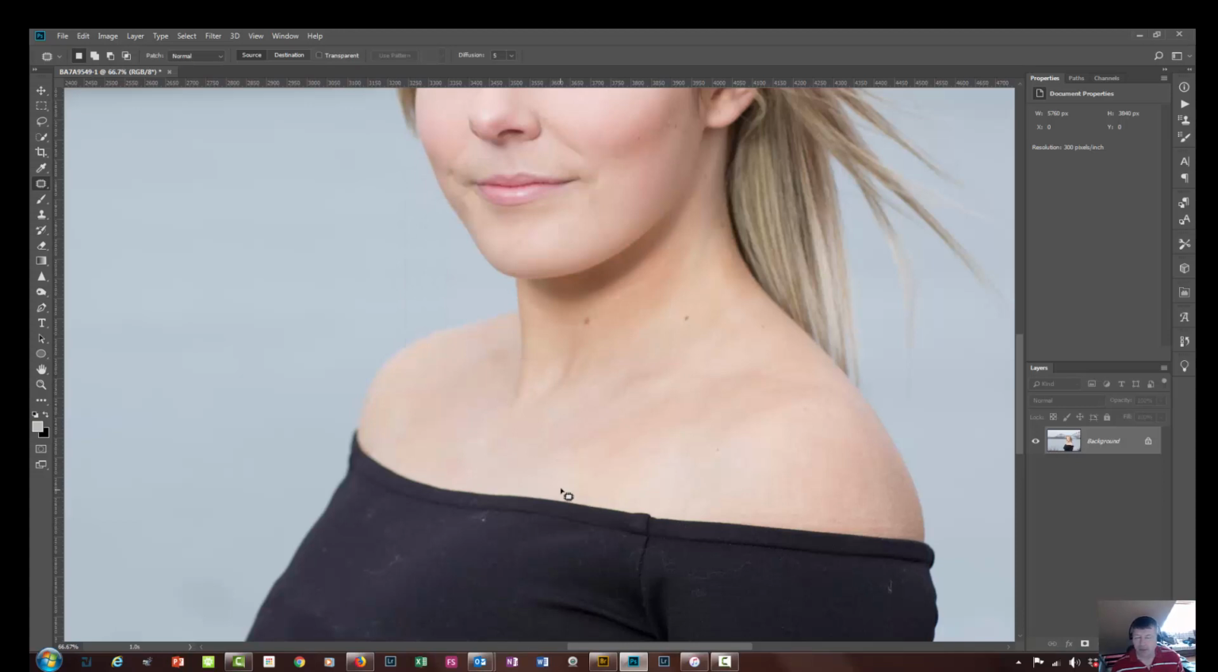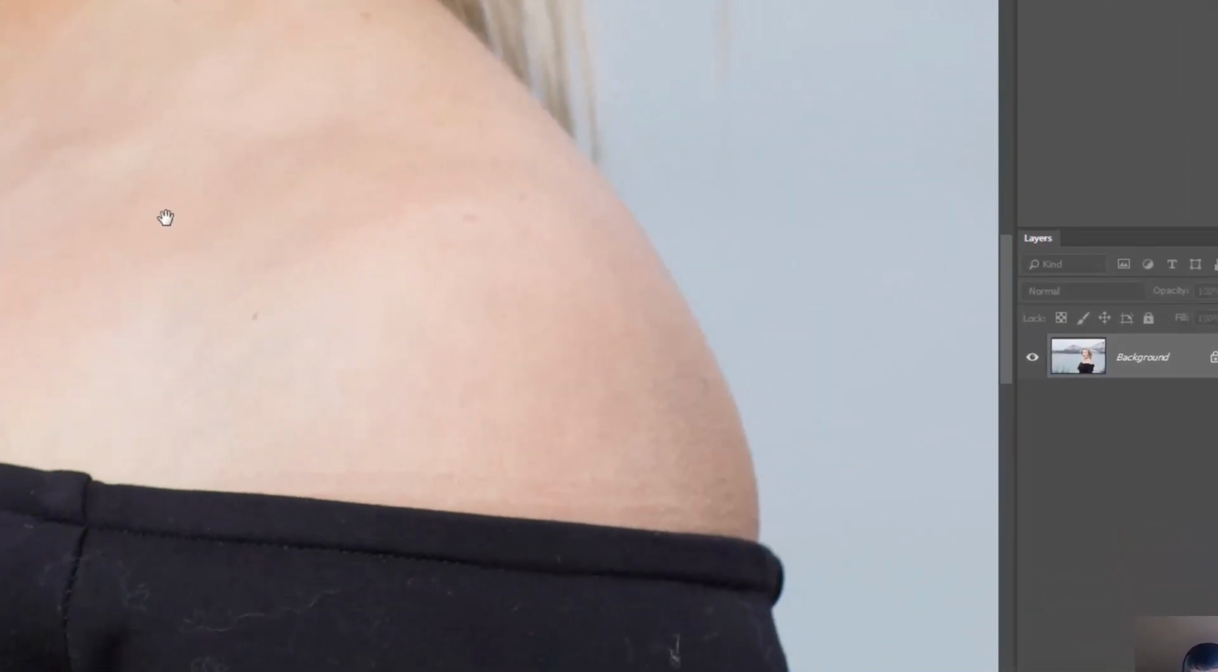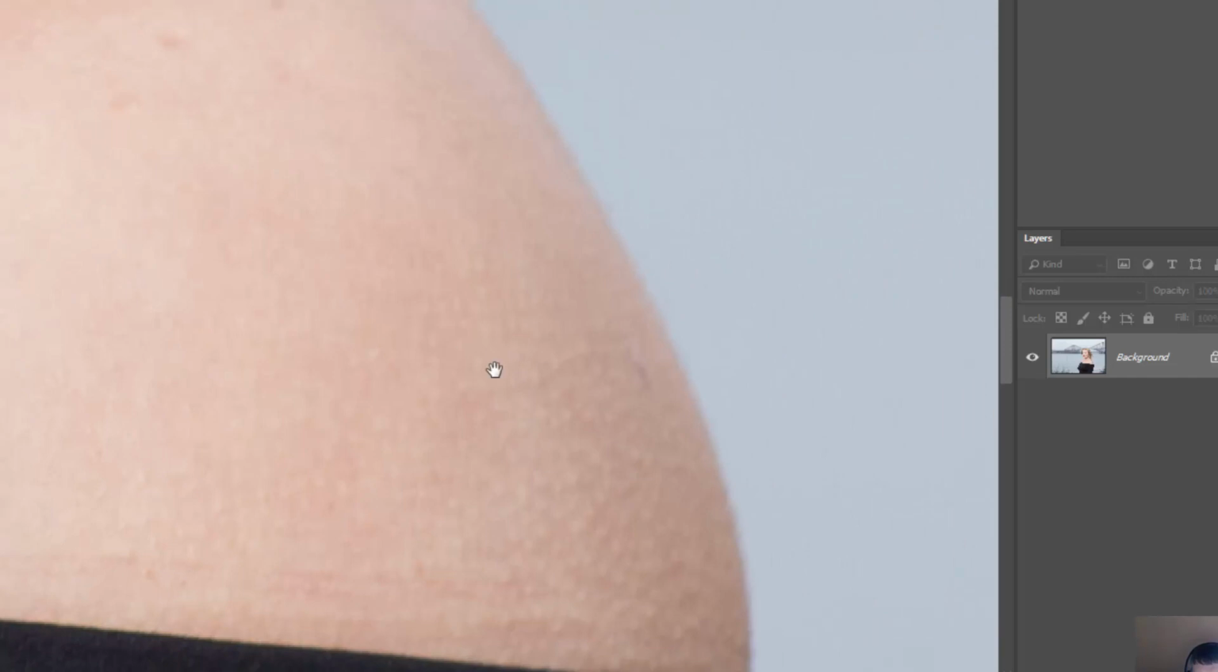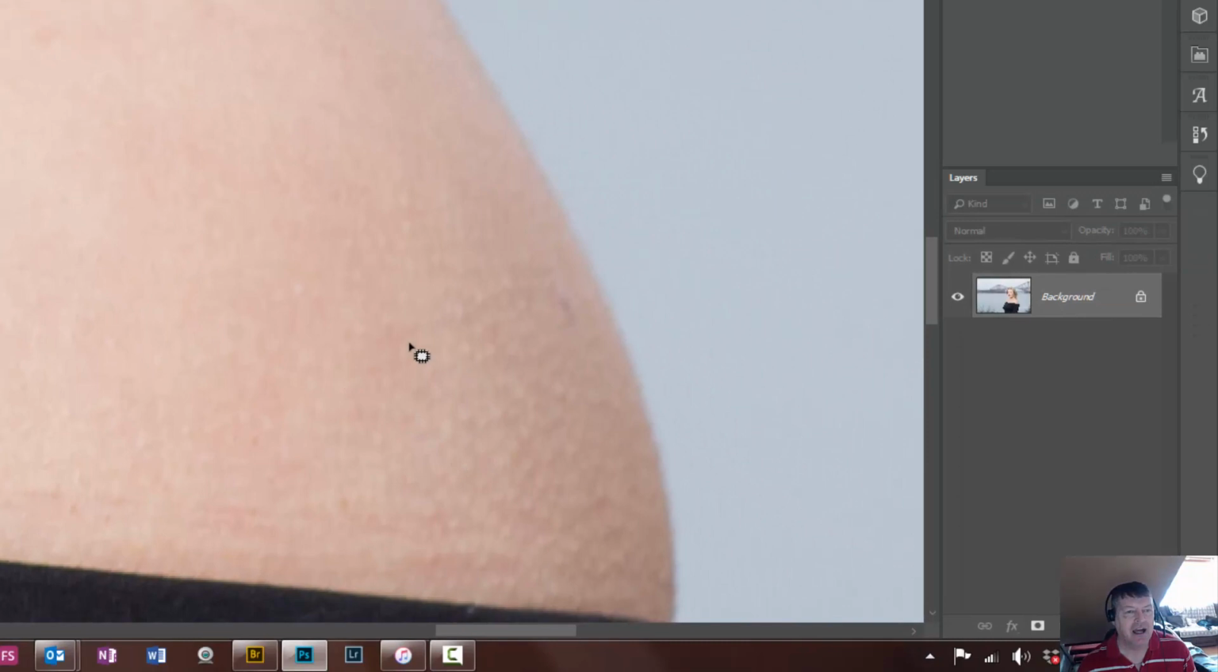So with the patch tool, what you do is you select an area, and let's just go into here first. I'm going to select this little bit here. Now I've got it on normal, you might have it on content aware, either works. I think the normal for what I use it for works better for me, so I'll just stick to that just now.